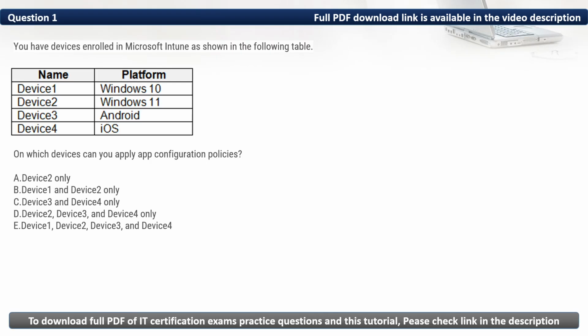Question 1. You have devices enrolled in Microsoft Intune as shown in the following table. On which devices can you apply app configuration policies? Here in this question, we are given the following table showing us devices that are enrolled in Microsoft Intune. We have to choose devices on which we can apply app configuration policies.